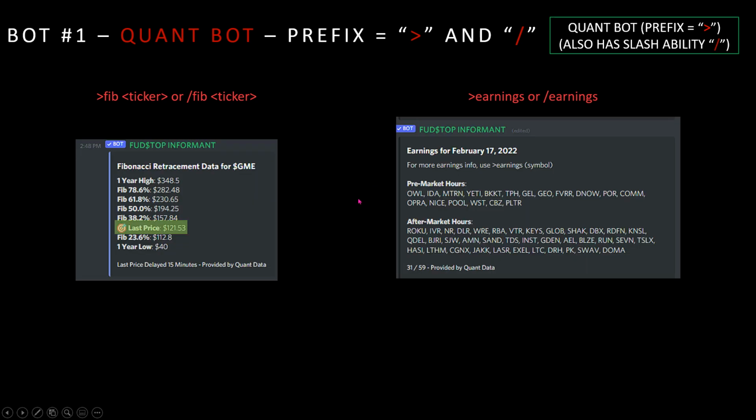Now you do have other options though. You have the monthly, weekly, daily, so be sure to utilize those as well. So here's the 1 year high again, what it looks like when it's printed. You have a little target here where the last price is, and it shows you the retracement percentages.